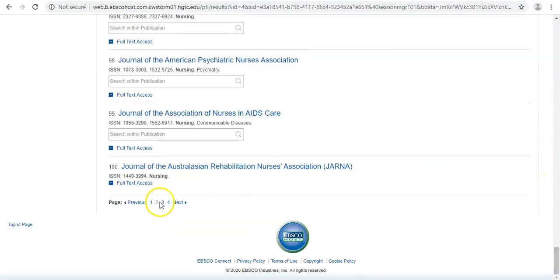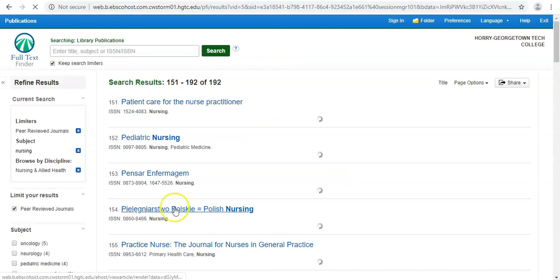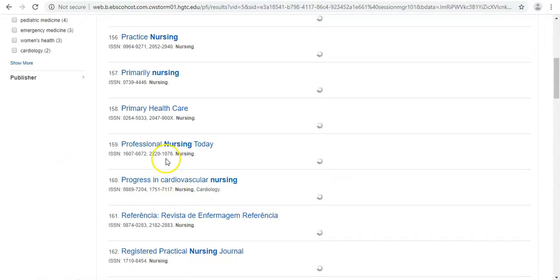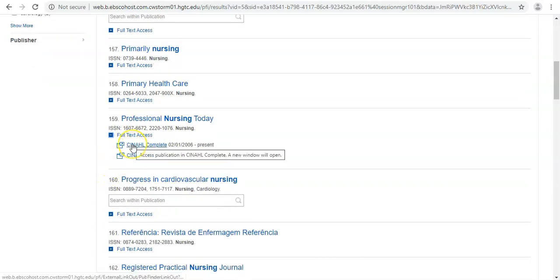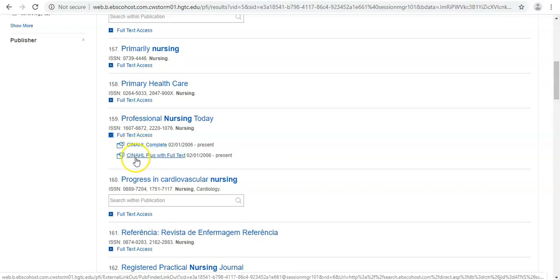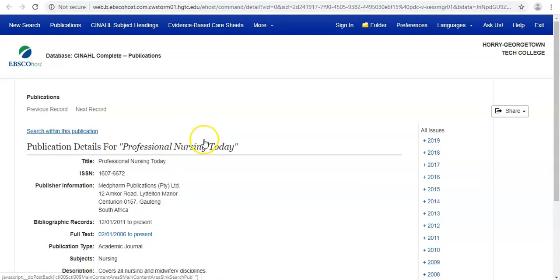Now, moving forward to page 4, we're going to look at number 159, Professional Nursing Today. If I click on the plus symbol, you'll note that we have access to this particular journal in these two databases, and we have articles from 2006 until the present. So that would have articles that were written within the last 5 years. So I could go into the CINAHL Complete database, which we saw at the beginning of this video, and find articles from this particular journal.